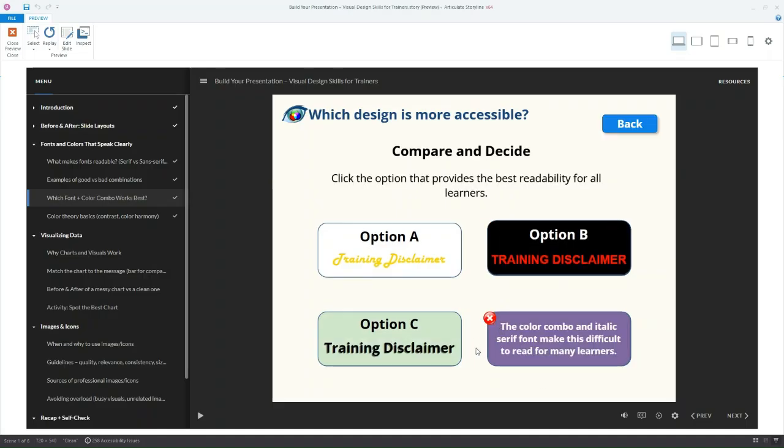Incorrect. The color combination and italic serif font make this design difficult to read for many learners, especially those with visual or cognitive challenges. Click the back button to return and review the designs.